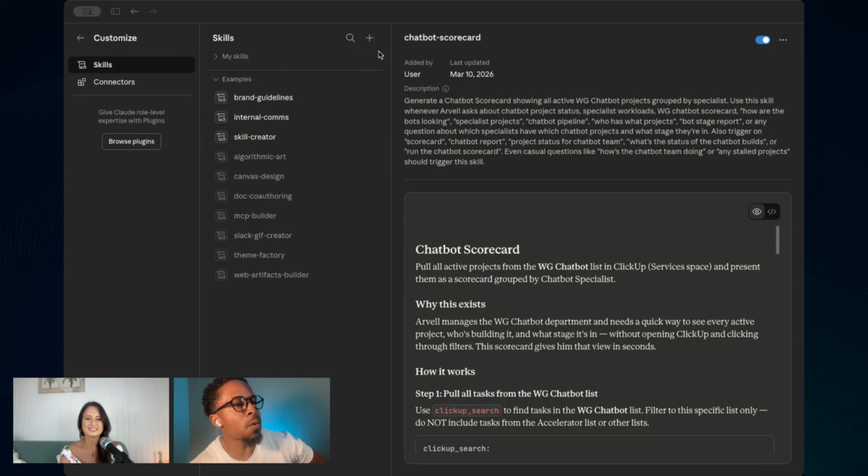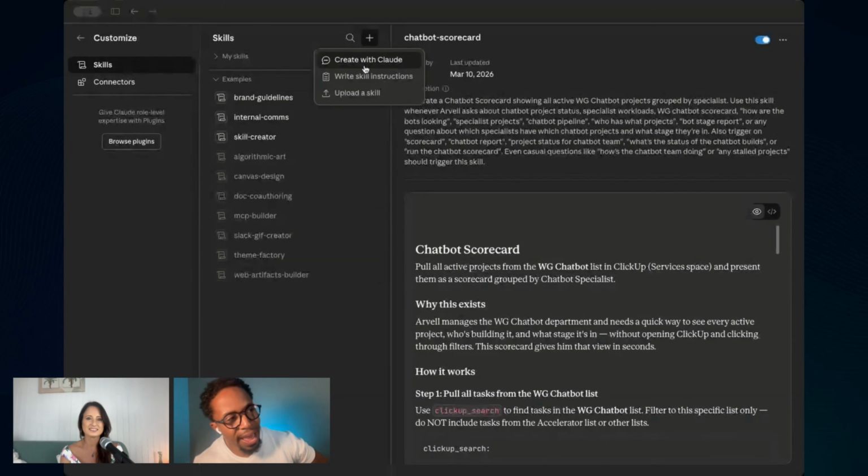If I wanted to create a new one, I just hit the plus symbol, and you've got three ways to add a skill. You can upload it. Like I said, a skill is just a text file. Instead of being labeled TXT, it's labeled MD because it's in the markdown format, but it's just a text file. You can also write a skill right now, kind of like when you're creating GPTs.